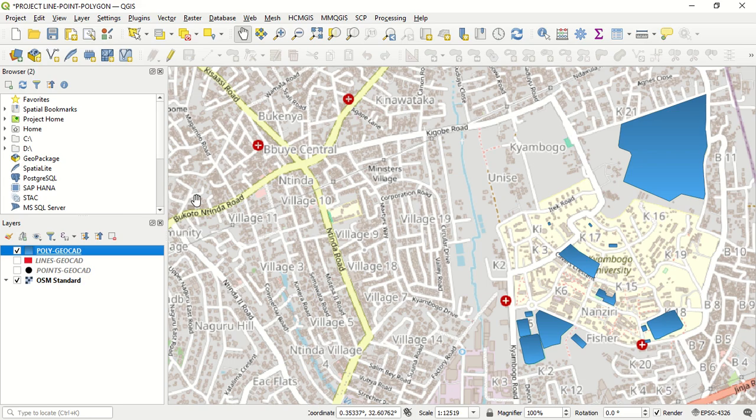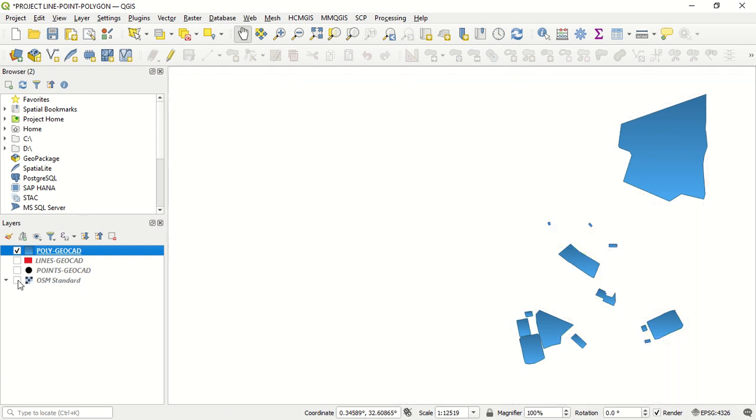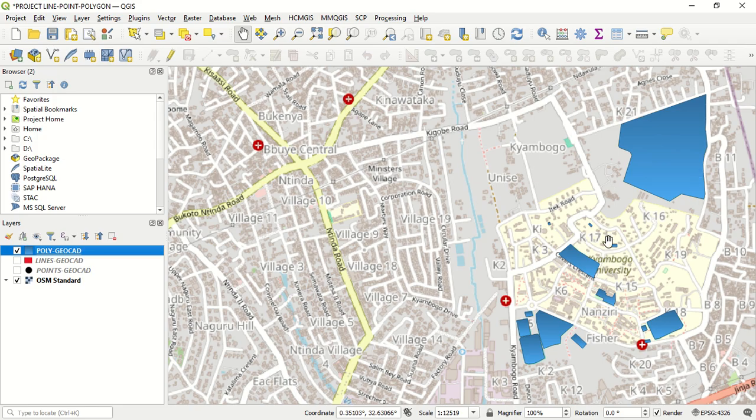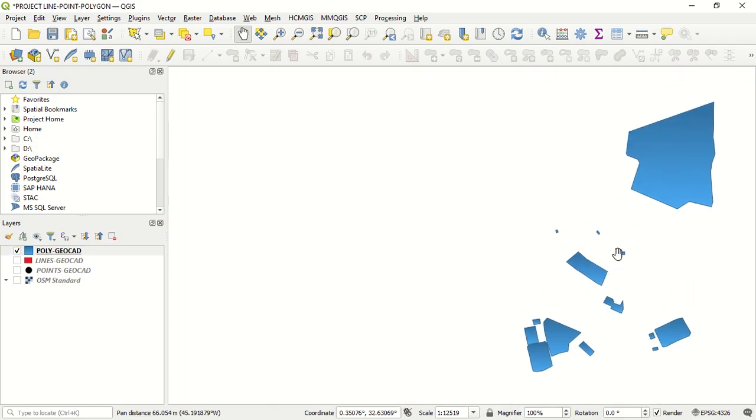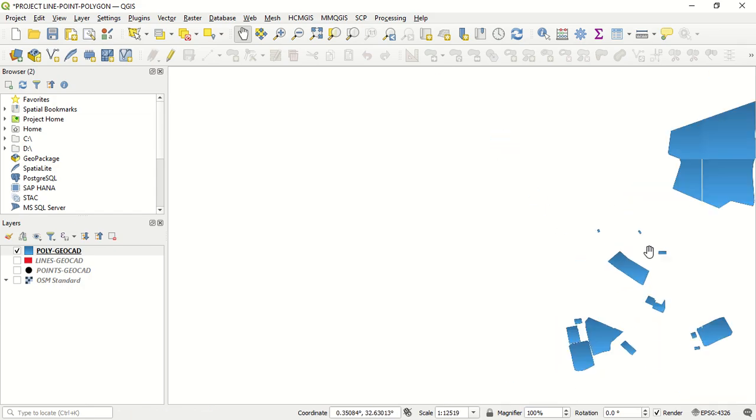For today we are going to look at symbolizing polygons. You can see these are my polygons here, and these are the polygons that we are going to be working with for today.